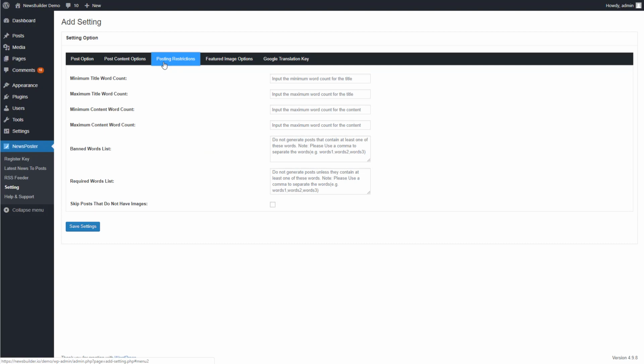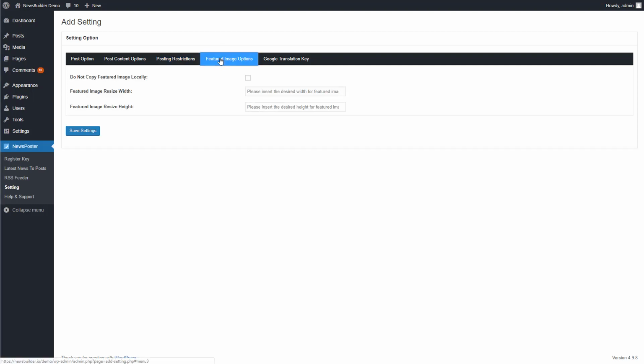Here you've got the ability to set things like the minimum and maximum word counts for both the title and the content itself. You've also got the ability to add banned words. Now basically what this means is if one of these words appears in an article, it will not post that article. Next, we've got some image related options. Now what this does is it allows you to do things like not copying the image to the local directory and also resizing the images if you want them to fit a certain theme.